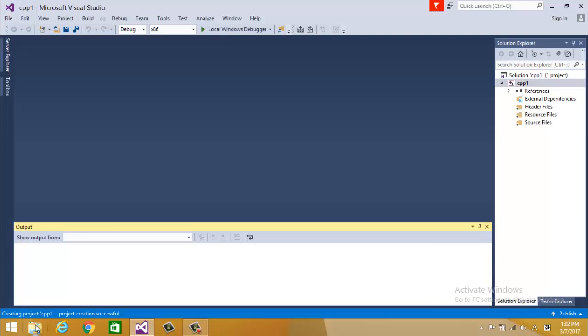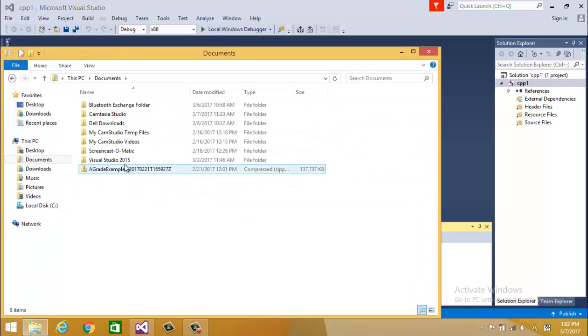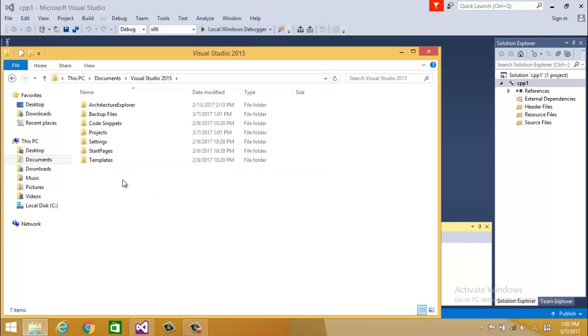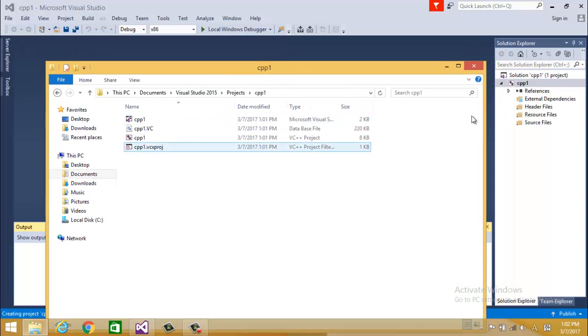So again, I can go here to Documents and Visual Studio 2015. I had this project folder. Now I have this CPP1 folder created. As you can see, I really don't have these folders here. So they are basically filters. And if I have some important files here, they actually sort them in this filter system.